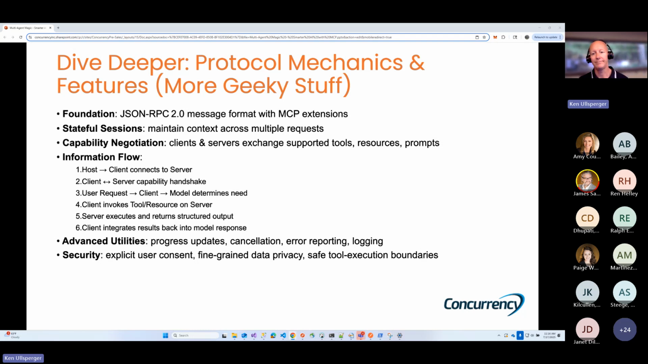MCP also provides helpful developer utilities like progress updates for long-running tasks, cancellation tokens, standardized error codes, and structured logging for observability. Crucially, every tool invocation requires explicit user consent and respects fine-grained privacy controls. So sensitive data never leaks into prompts or model internals. And when we get to the demo, I can show you what the explicit user consent looks like.